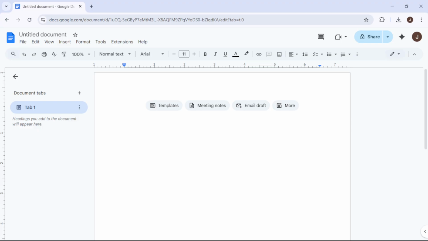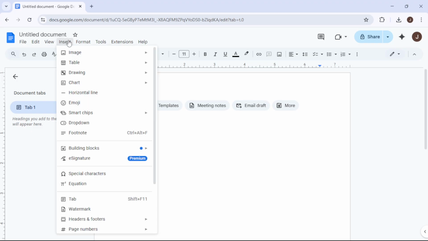Next, it's time to insert your table. At the top of the screen, you'll notice a menu toolbar. Click on the Insert menu. This provides a plethora of options, but for today, we're focusing on the Table option.